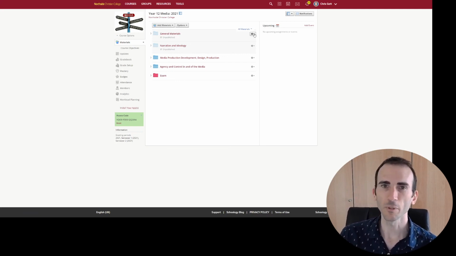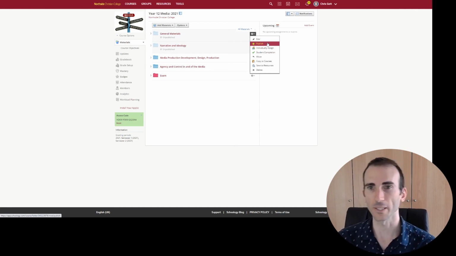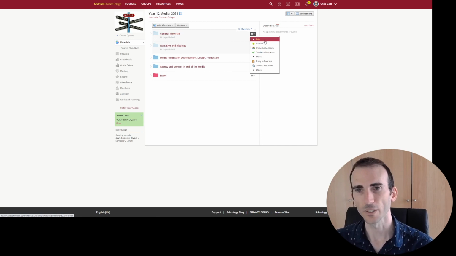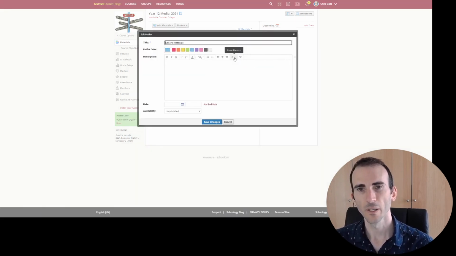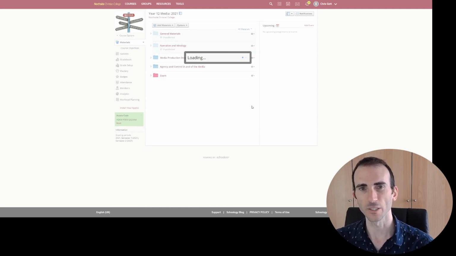So to republish General Materials, I can't just say publish here because that will publish everything that's in the folder, which means I'm just right back where I started. So instead, I will go to edit, the first thing on the list here. And from this menu, I can now choose published and untick publish all folder contents. So untick that and press save changes.